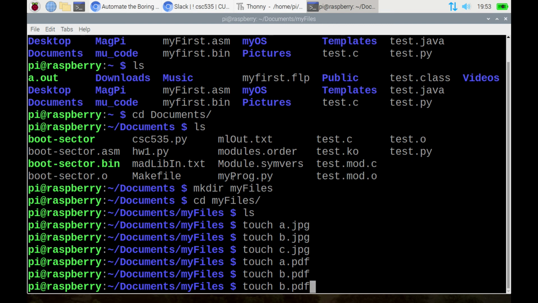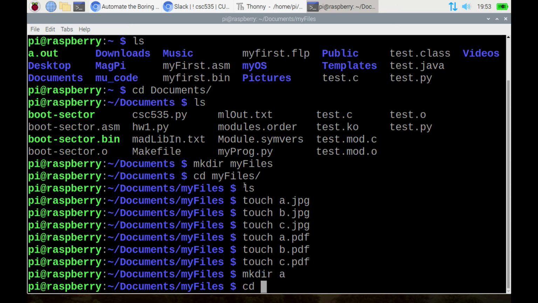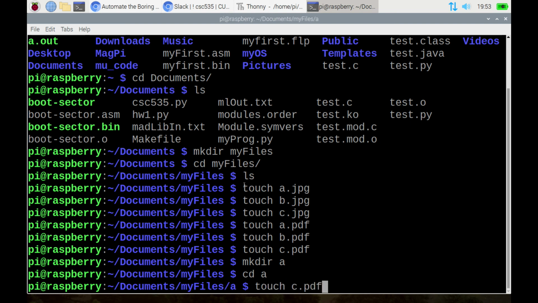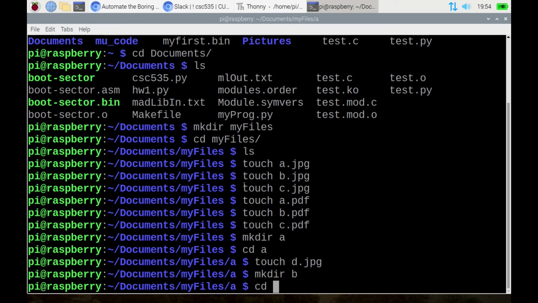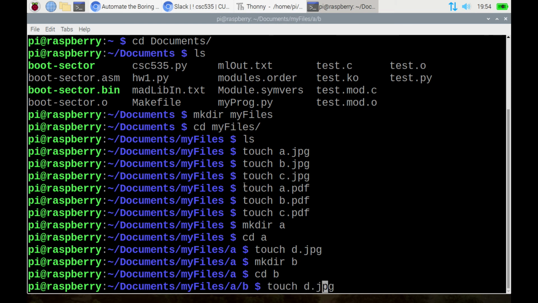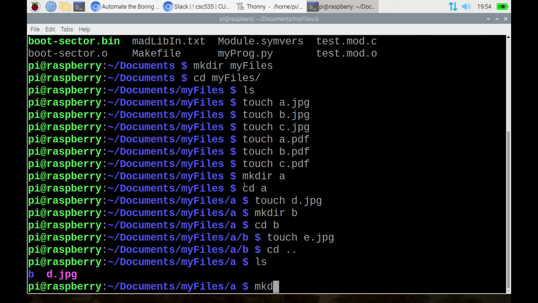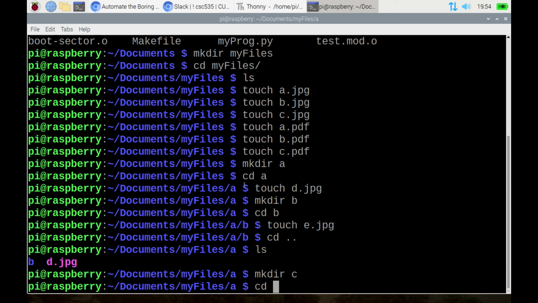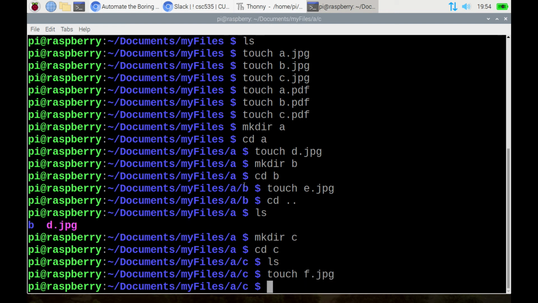And then A.pdf, B.pdf, C.pdf, make directory A, cd A, D.jpg, make directory B, cd B, E, something like that.